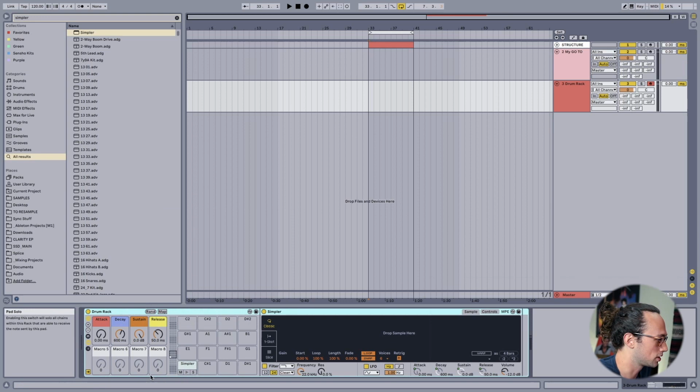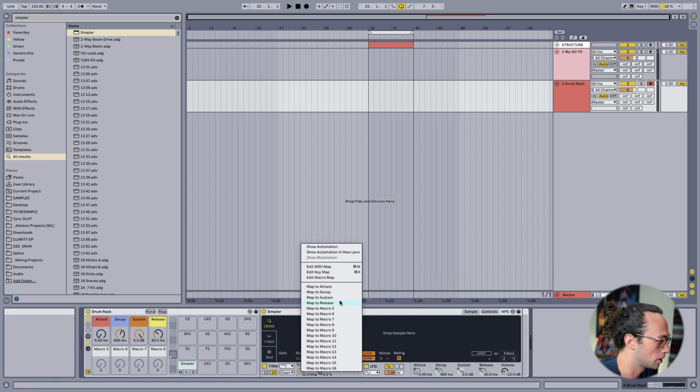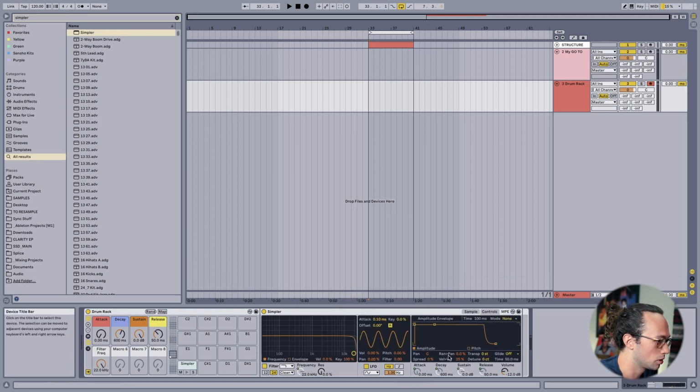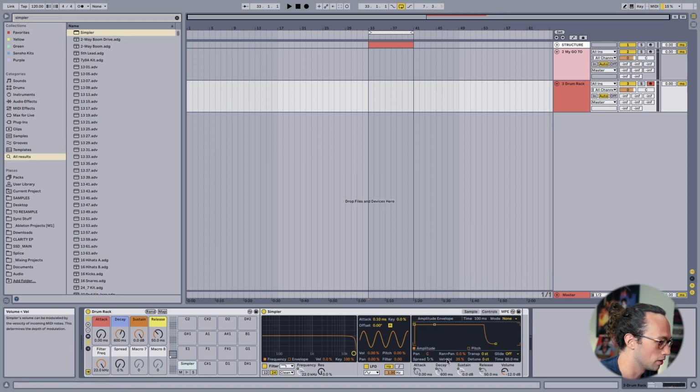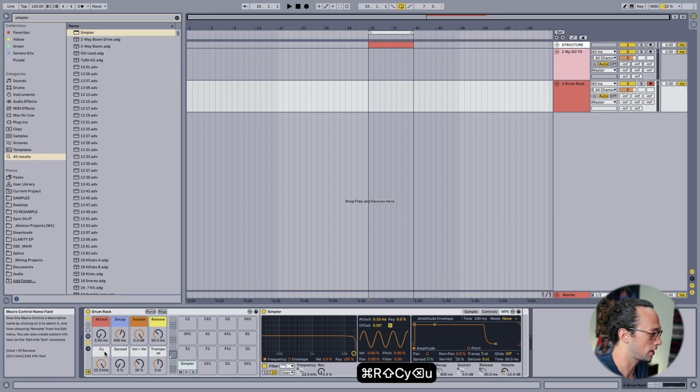Now let's also make use of the rest of these macros by using the same process to assign, let's say, the filter cutoff, we will assign to macro 5. We'll put spread on 6 here, and then we'll put the velocity on macro 7. And then finally, we'll put the pitch or transposition on macro 8. And then just rename these as you see fit. And of course you can put any parameters that you want on each of these macros. This is just what I like to do.